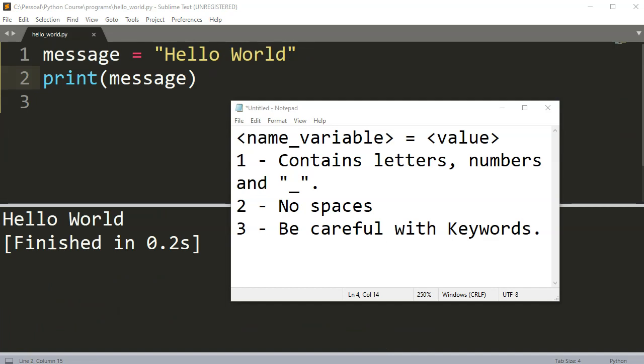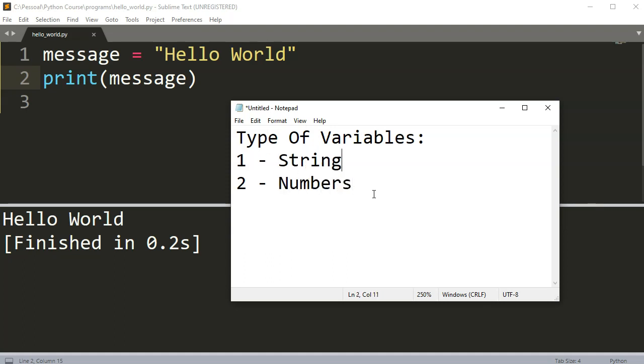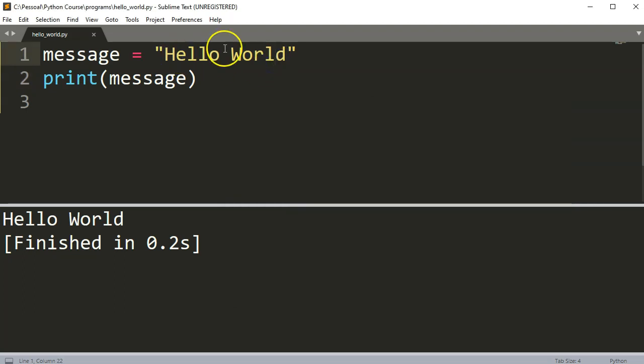Now we know about the concept of variables, and we will learn about two types of variables in Python. We will discuss strings and numbers. What is a string? A string is a series of characters, or anything inside quotes, in Python programs. For example, hello world is a string.